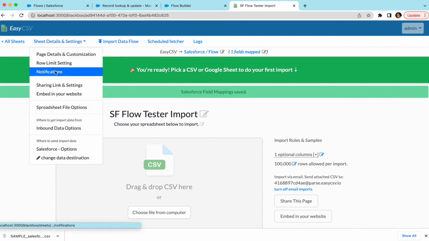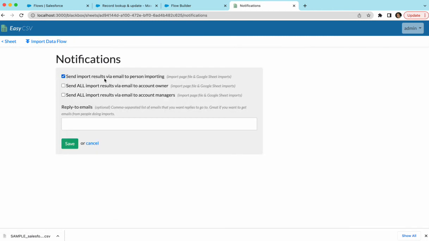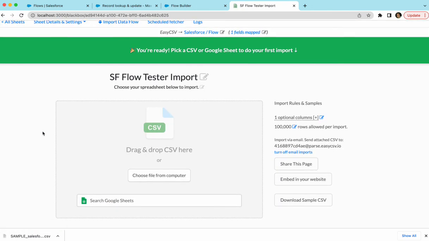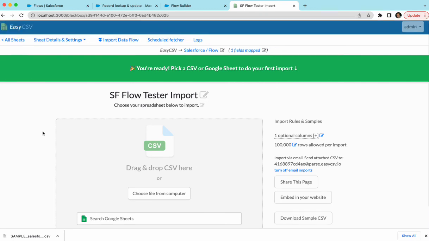You can go up to here and set up your notifications. You'll get emails as the person importing. If there are any errors, you'll see them attached to that email as a CSV file. If you have any issues, just reach out to EasyCSV support and you should be good to go.